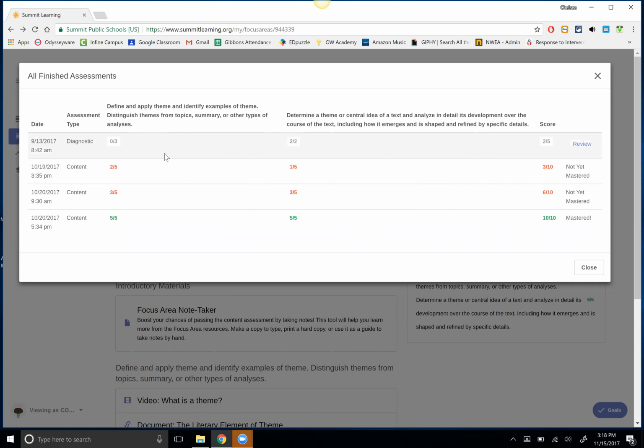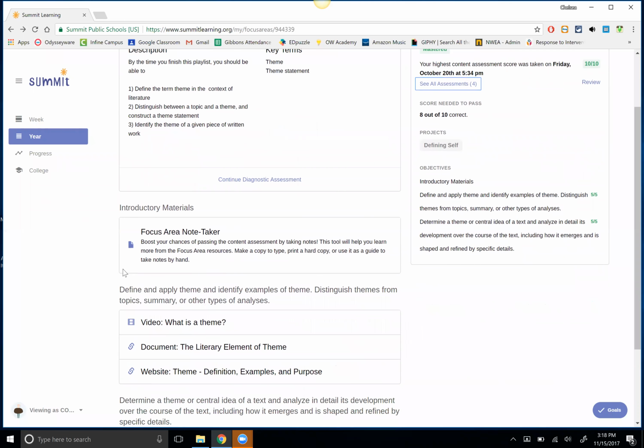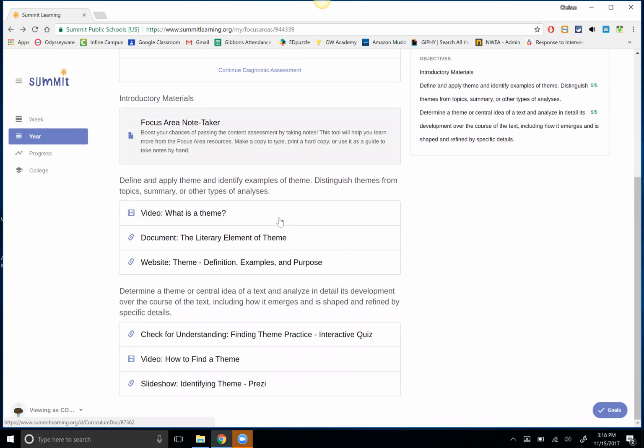So what you would do with that information is make sure that you are spending your time studying the playlist on this objective here. And when I refer to the playlist, that means these lists, all of this information here is the playlist. And as you can see, it's broken down by the objectives that you were just tested on in the diagnostic assessment. So if this learner got a 0 out of 3 on this first objective, he would want to maybe watch this video, read this document, go to this website.